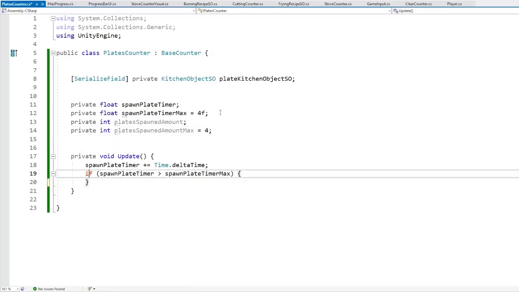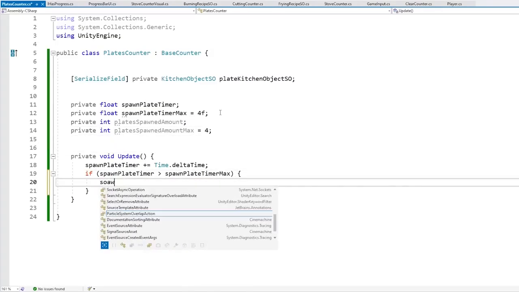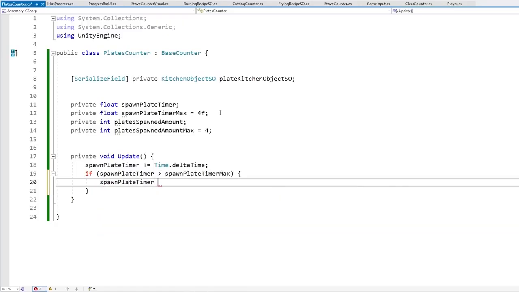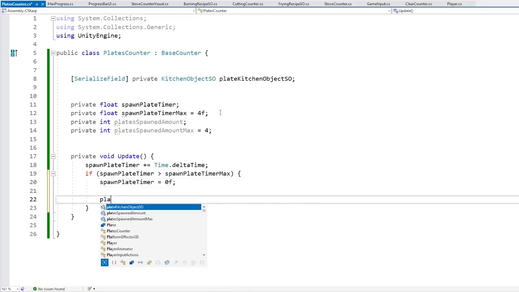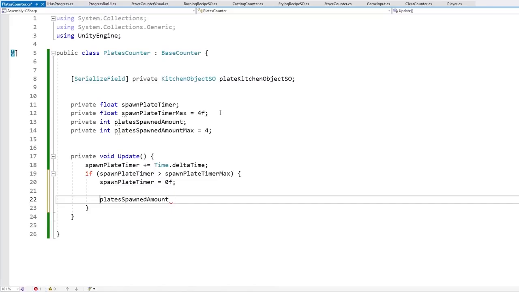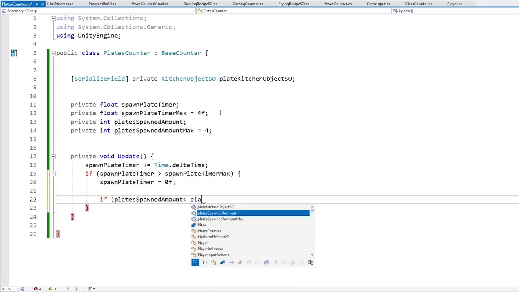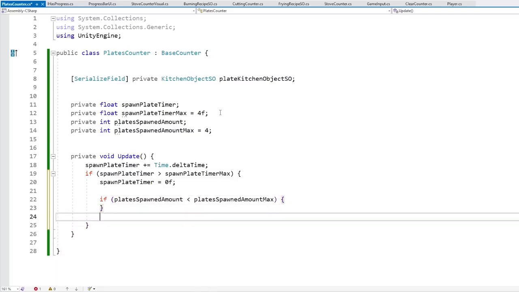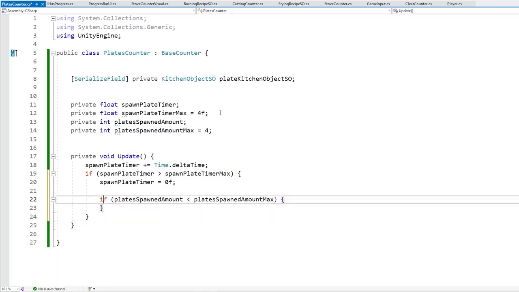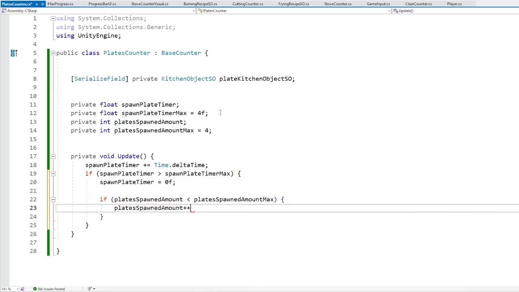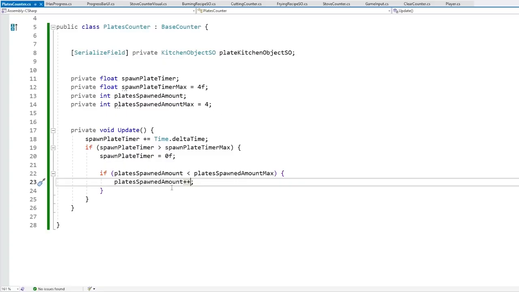Okay, so over here, instead of spawning the object, let's first of all actually reset the timer. So let's put it back to 0. And on the plate spawned amount, let's check if this one is under the plate spawn max. And if so, let's go into the plate spawn amount and increase it by 1. Okay, so that's the logic, super simple.